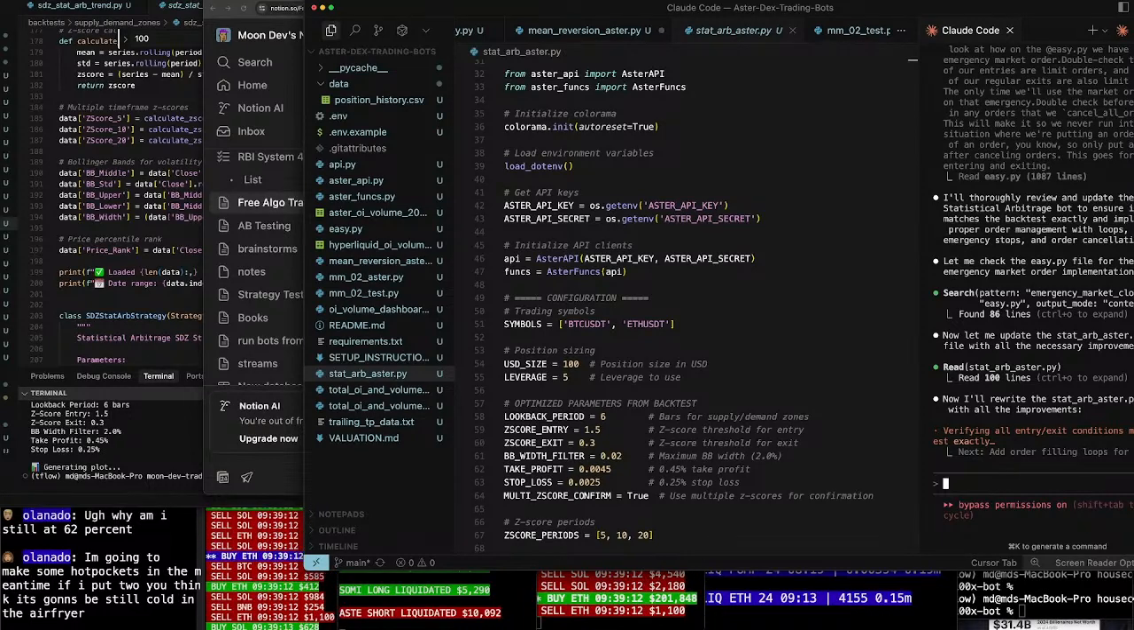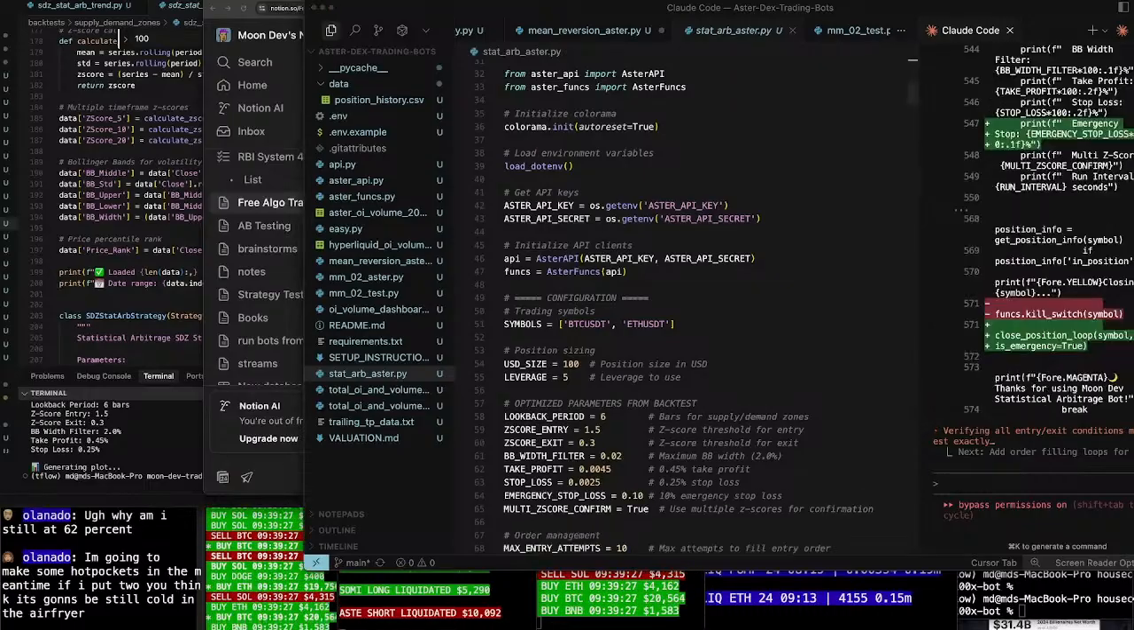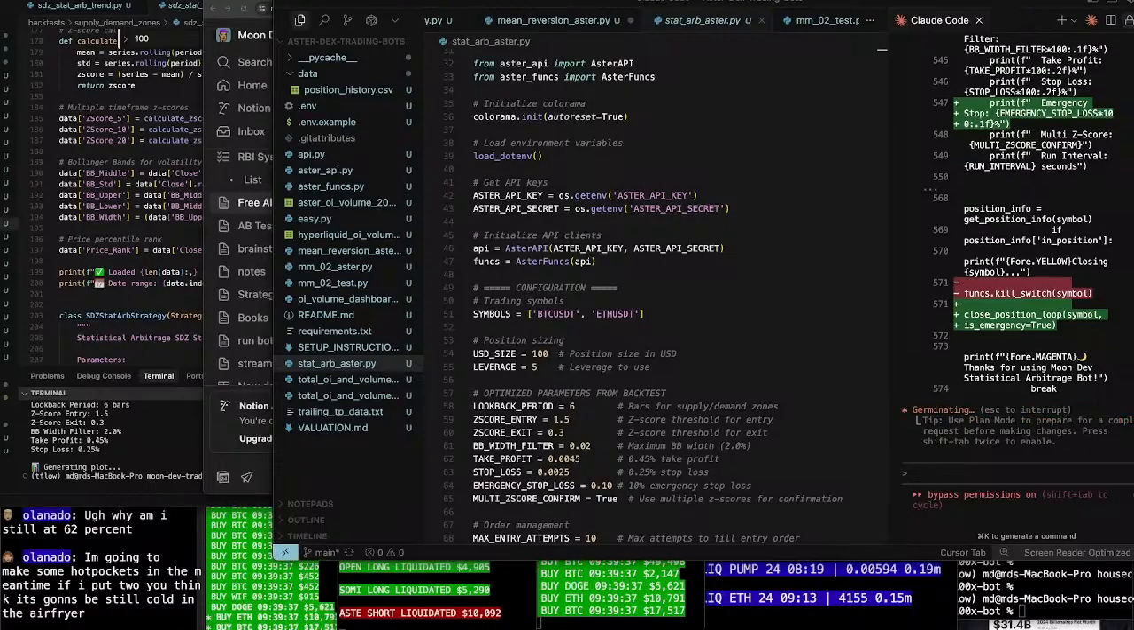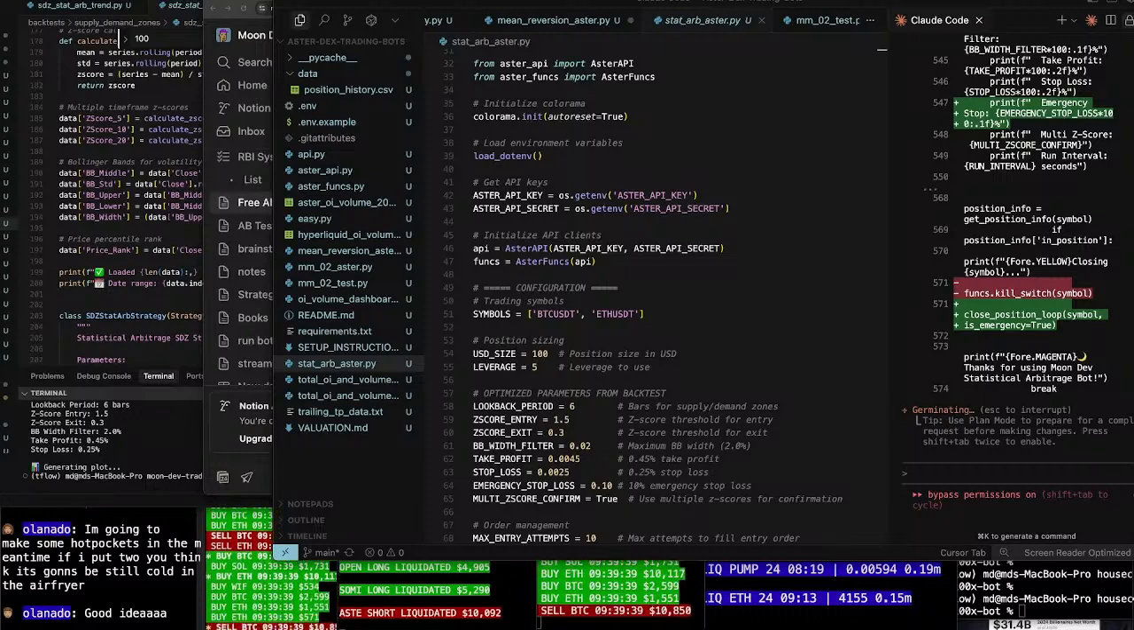I'm gonna make some hot pockets in the meantime. If I put two, you think it's gonna be so cold or air fryer? Probably, dude. What I would do is zap it in the microwave for a minute and then put it in the air fryer, just to make sure it's not cold, because you don't want any cold stuff. Cold Hot Pocket. Could you imagine biting into a cold pepperoni? Stop it, dude. I would die. A cold pep on a Wednesday? Yeah, right.